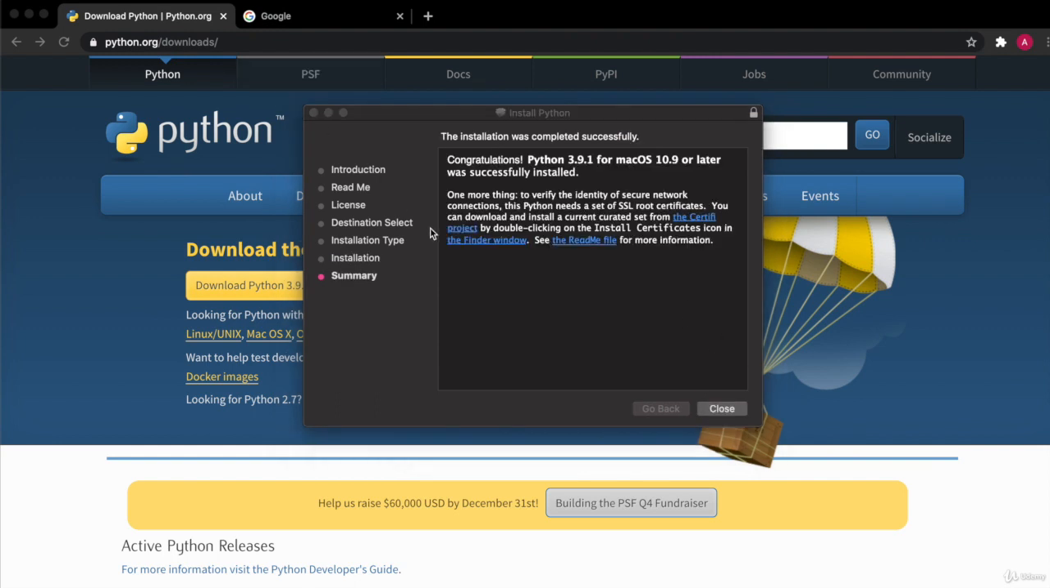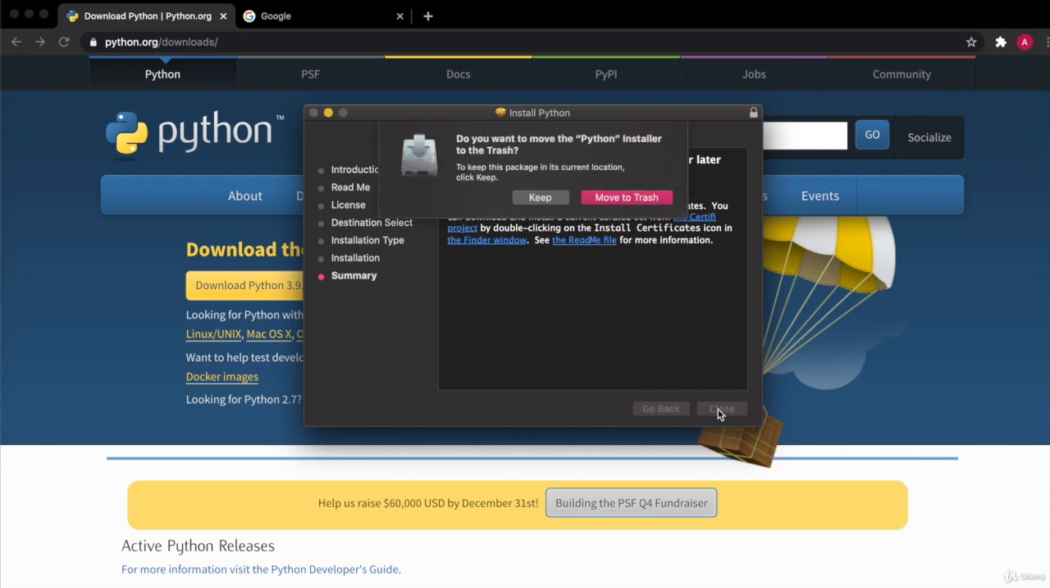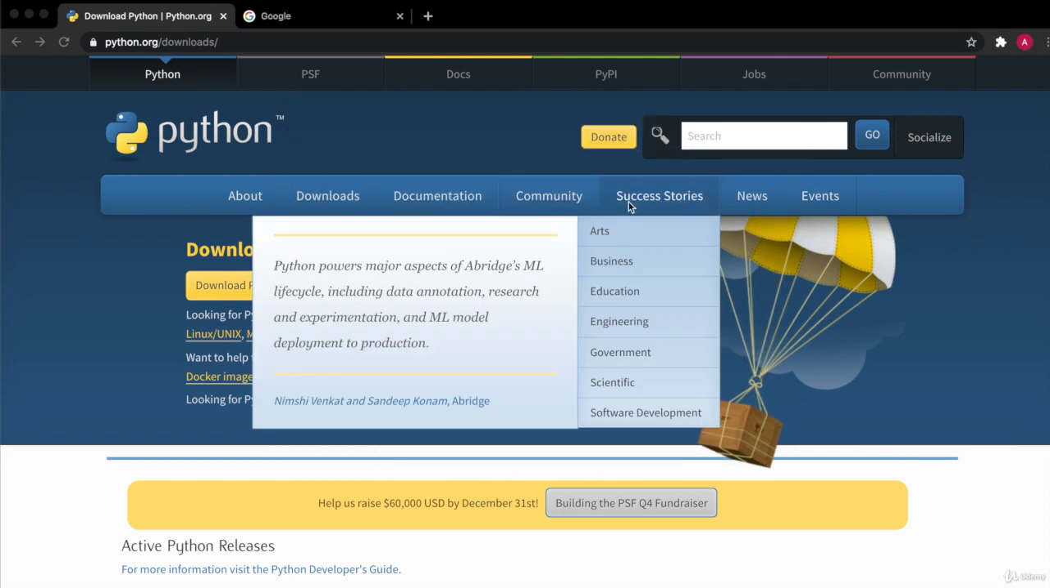So once the installation has been completed, you should see this pop up where it says, "Congratulations, Python, the most recent version, was successfully installed." And then you can click Close and move it to trash.